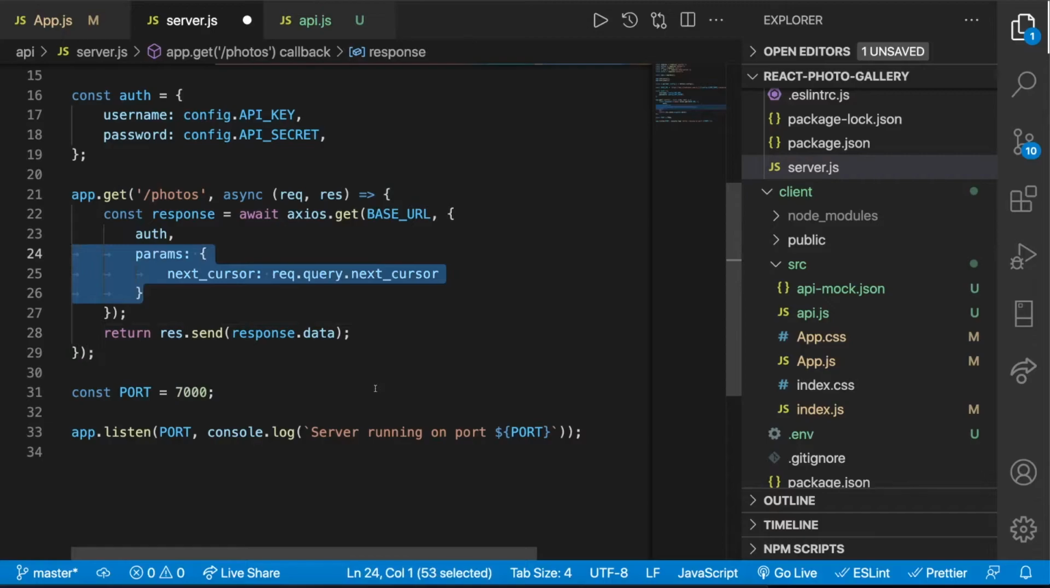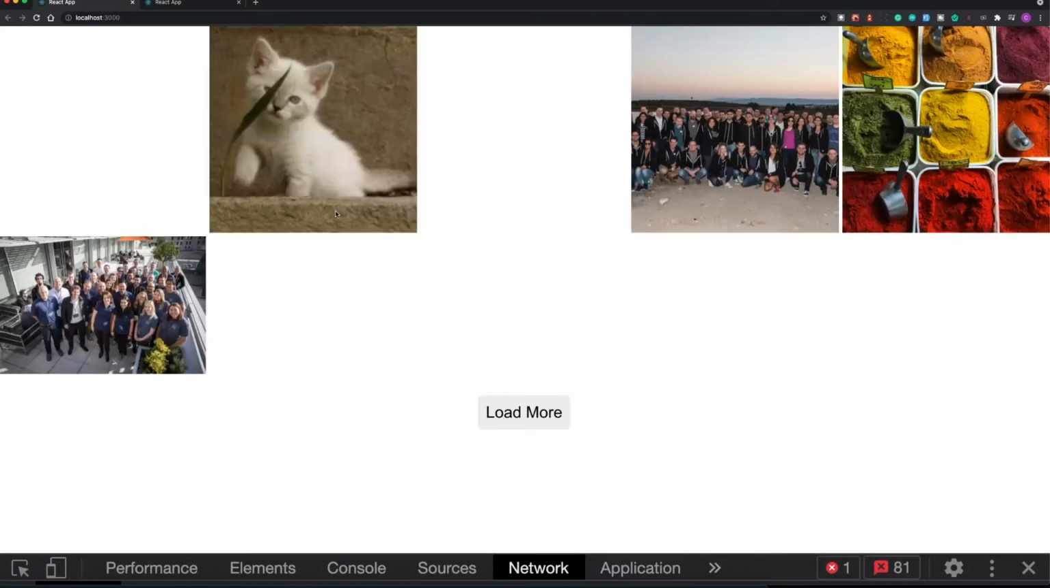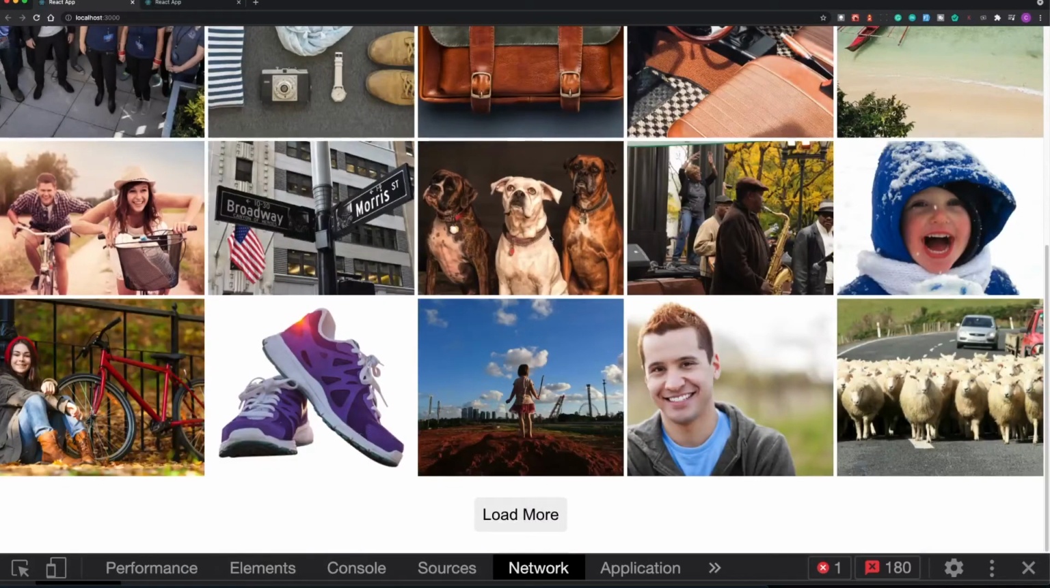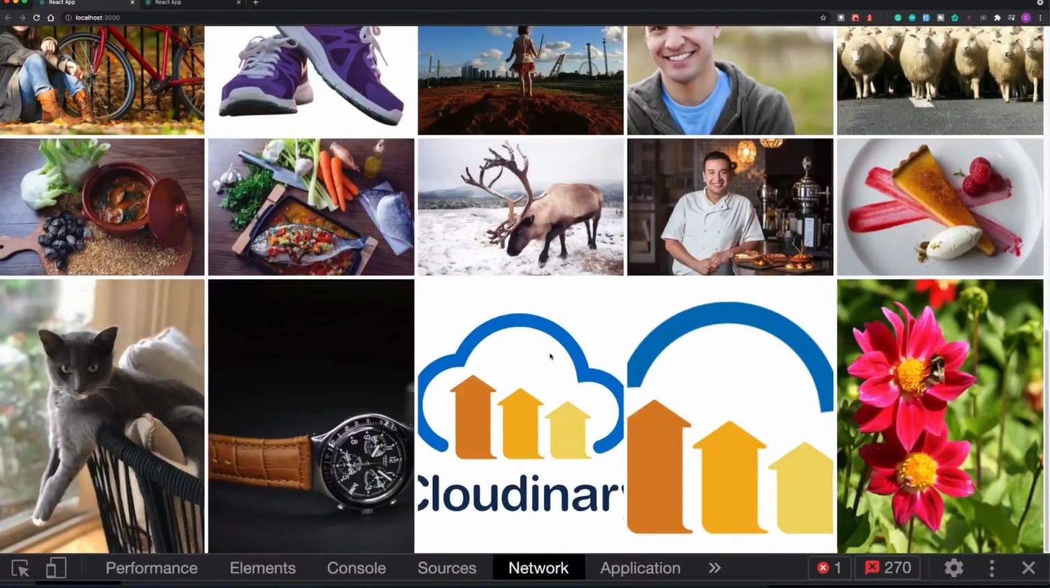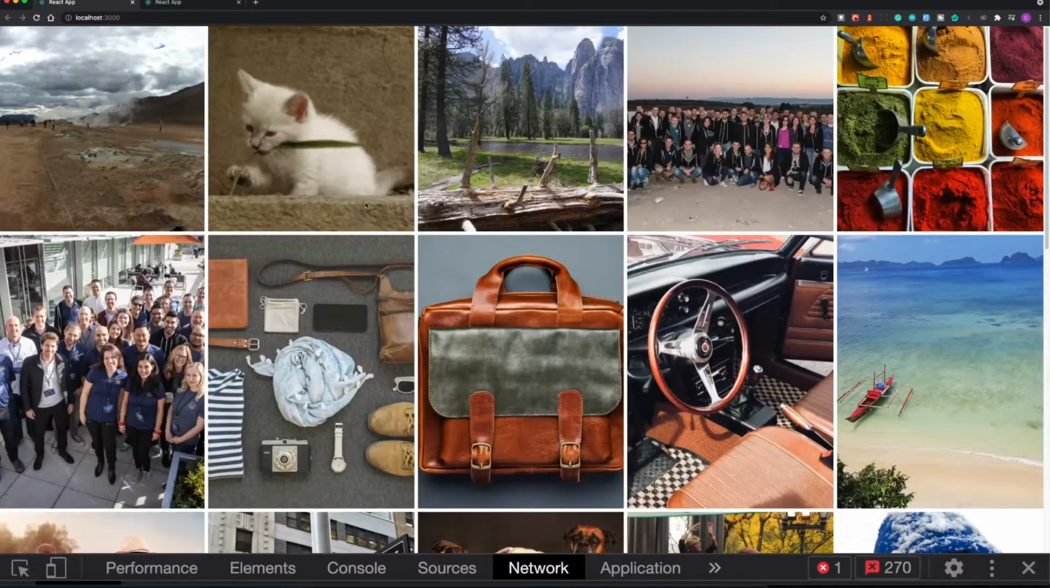Okay, so now that next cursor is going to be passed to Cloudinary, we can save this. We jump back into Chrome and we will refresh the page. Now if we click load more, you can see we get the next page of 10 images back. If we click load more again, we get the third page, and this time, because we don't have any images left, the button has disappeared. So this approach of passing a property to get the next page of results is typically how pagination works in production. The main reason for this is performance, as it prevents the same data from being fetched multiple times.